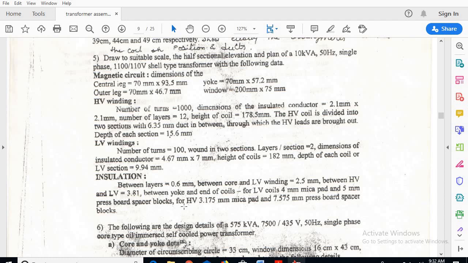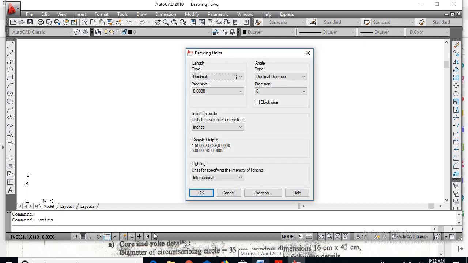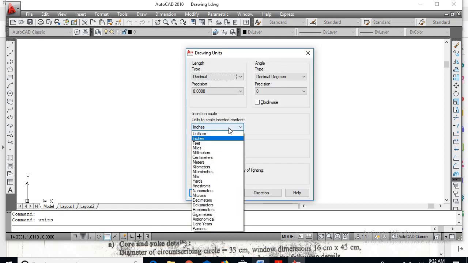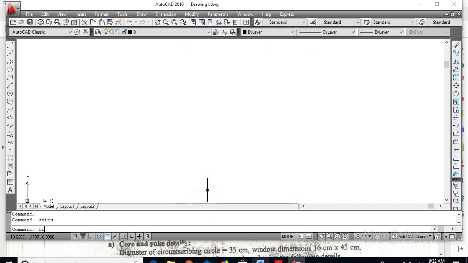So all dimensions are in mm. Okay, I'll go for AutoCAD. So units, enter. Here I'll go for millimeters, say okay. Limits 0, 0, enter. Next 500, 500, enter. Next zoom, enter, A, enter.